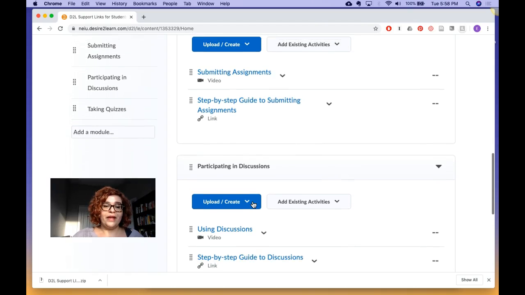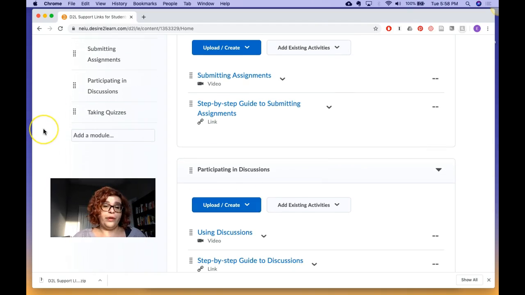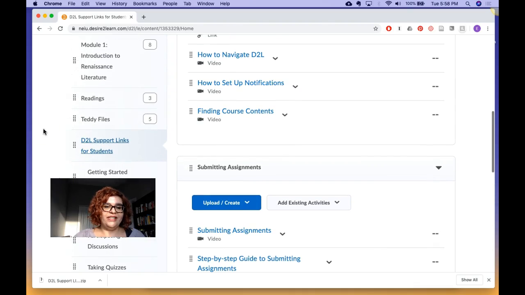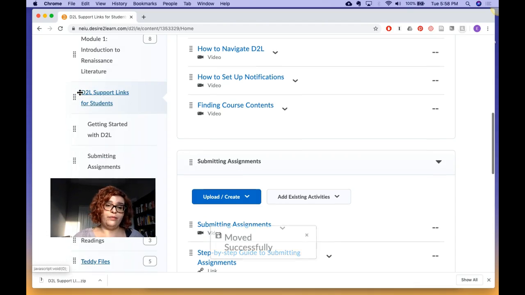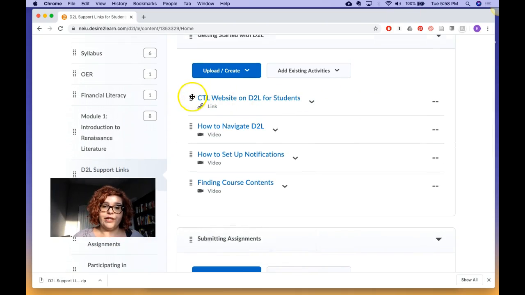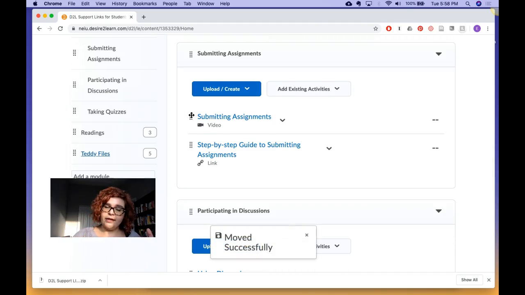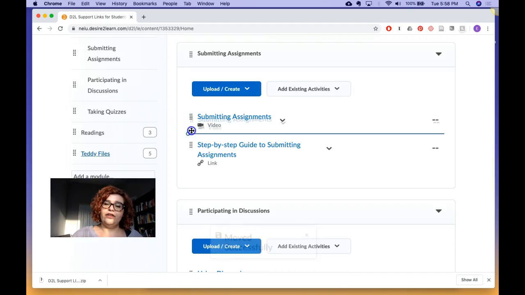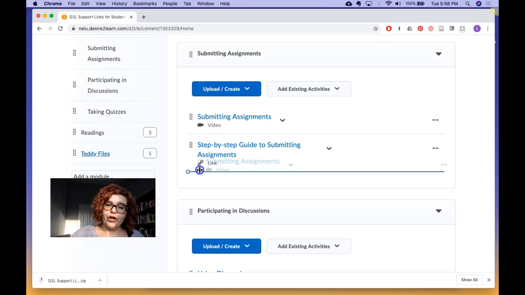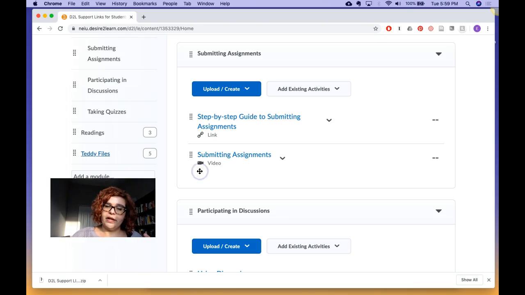And if you want to rearrange where that module sits, or if you want to delete things, you can always do that. So these little dots here mean that you can click and drag. So I can move this up higher into my course if I want it front and center. I can do the same thing with files over here. Just rearrange, click and drag. It can be a little buggy, so really click and then drag and watch how that bar goes exactly where you want it to go.